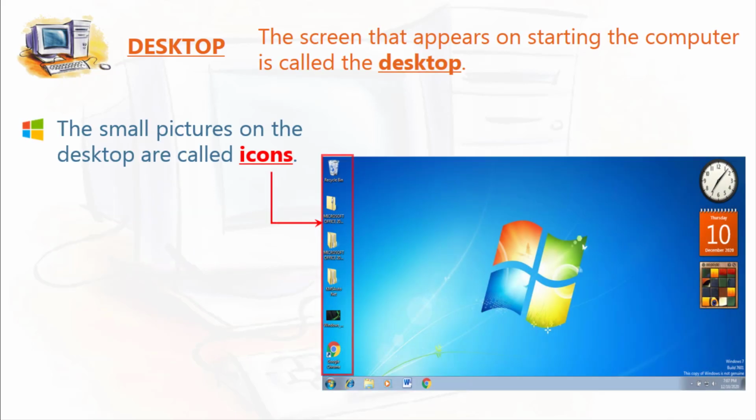The small pictures on the desktop are called icons. As you can see in the image, the icons available on the desktop, that means the small pictures on the desktop, are called icons.